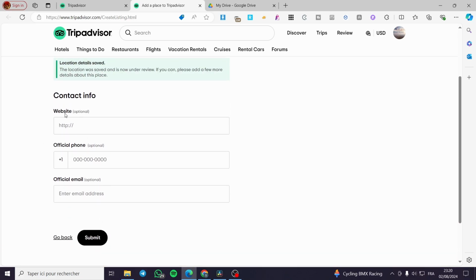Now, for example, we have the contact info, like a website. If you have a website, you can go ahead and use it. And for this website, it is optional.